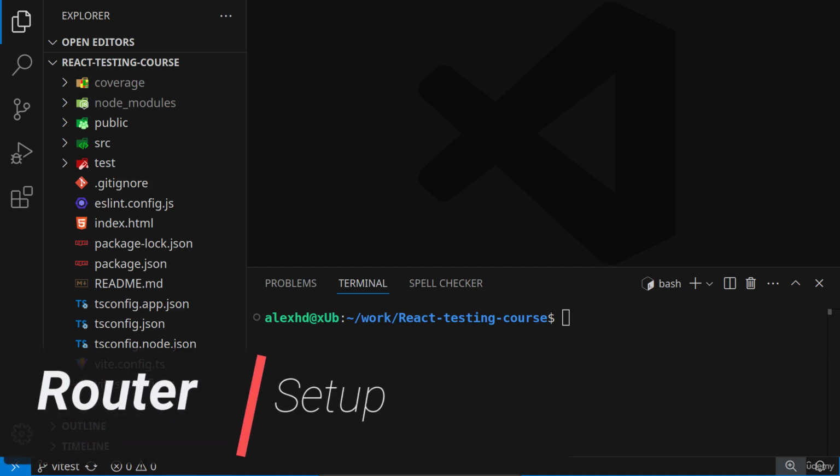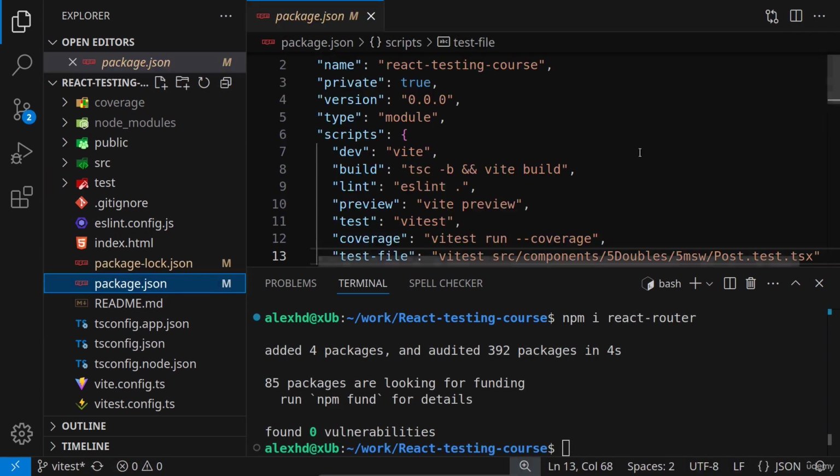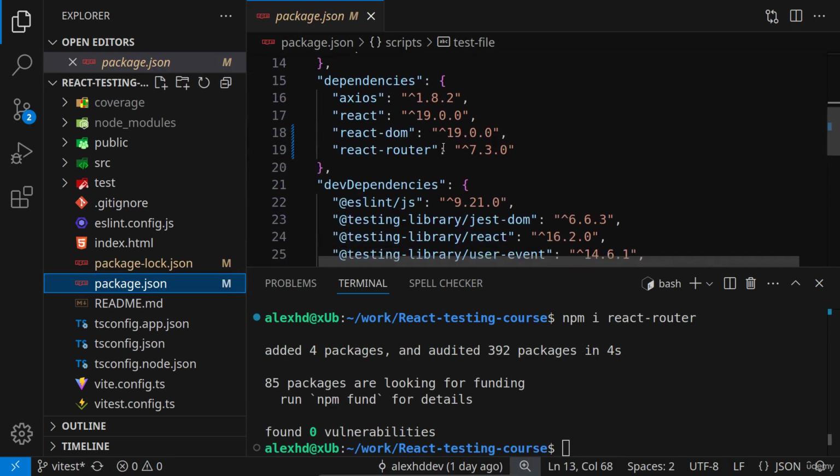In this lecture we will make a little setup for us to build the React router application and also something for the tests. First of all, we need to install React router, and I have installed React router. If I look at the version, it is currently at version 7.